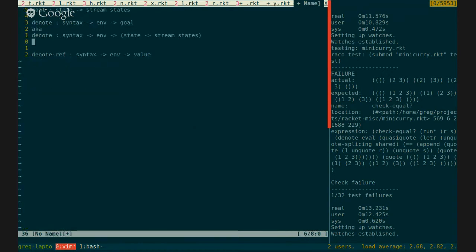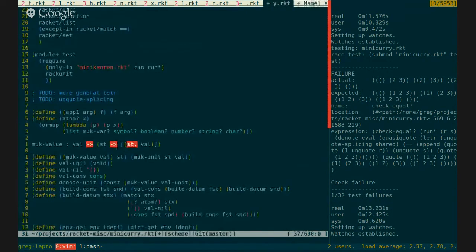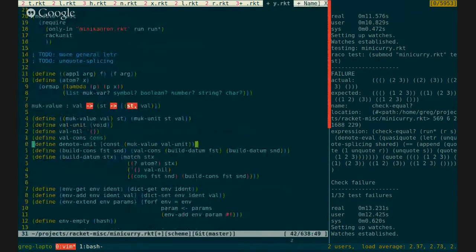Okay. So going back here, this is sort of what I was saying before. All the denotational transformations take the syntax and environment and produce something sort of like a continuation here, which expects the logical state, the state stream. This thing is actually also referred to as a goal. Cool. So yeah, that's a very simple case.